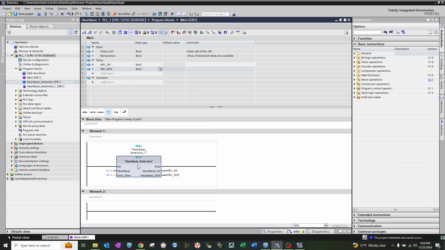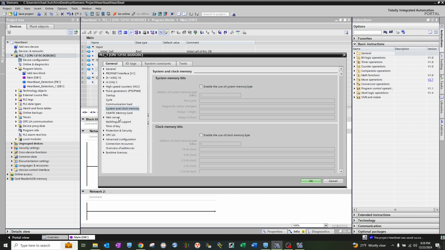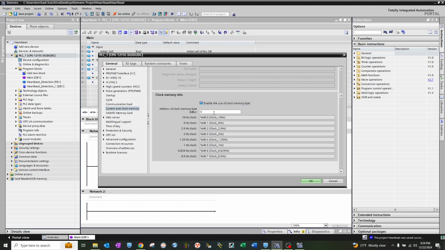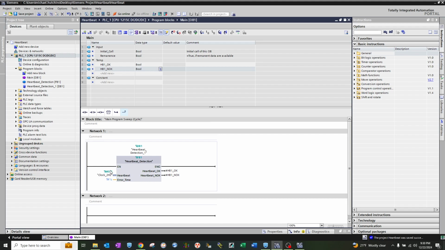Now our flasher will simulate. We can program some code up here to create a flasher, or we can just go to our PLC, right click, properties, system and clock memory. We'll enable our memory bits here for our clock. You can start these at whatever byte address you would like. We'll just leave these at default 0. And for each frequency, here are your addresses. It's pretty handy. We'll just use the 2 hertz.